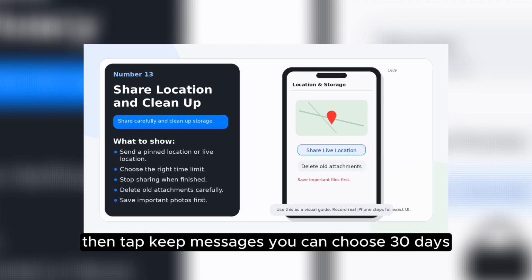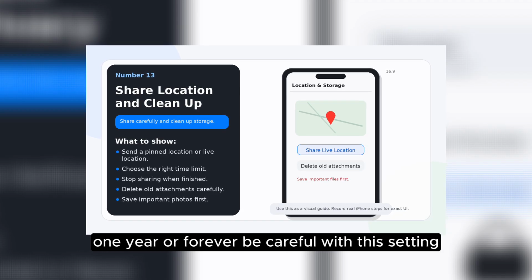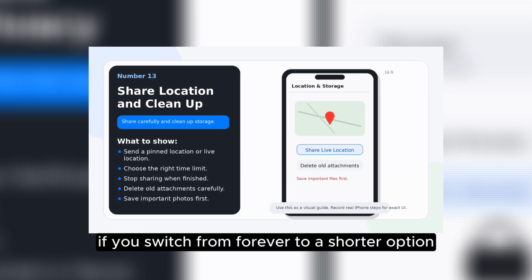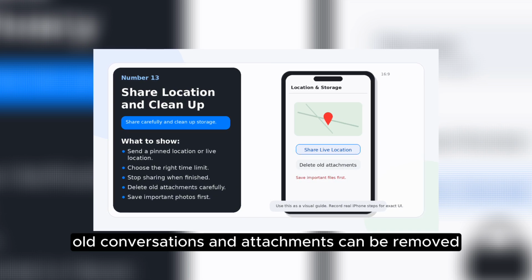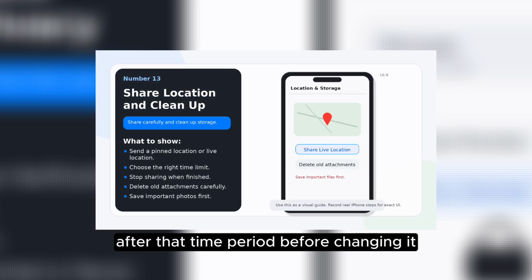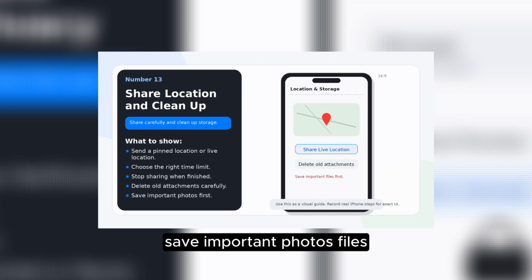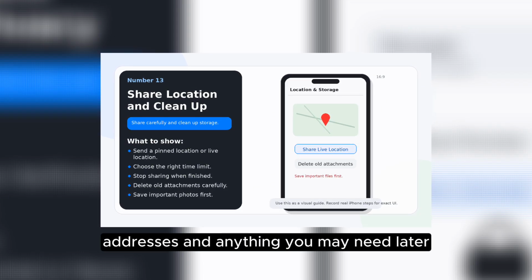You can choose 30 days, 1 year, or forever. Be careful with this setting. If you switch from forever to a shorter option, old conversations and attachments can be removed after that time period. Before changing it, save important photos, files, addresses, and anything you may need later.